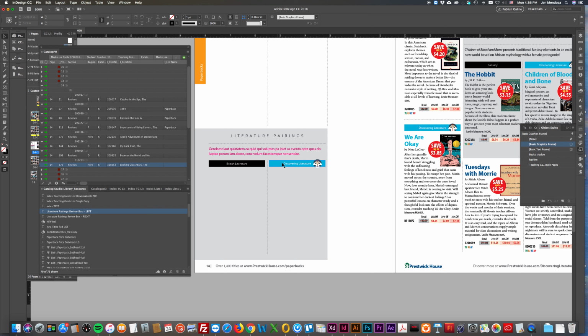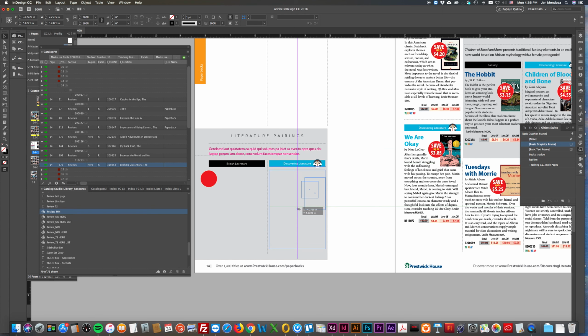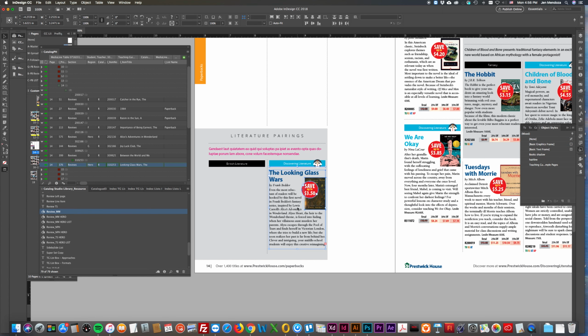And we're going to go with the first hero, which is the Discovering Literature title. And that is The Looking Glass Wars. Scroll down to our review library items, and this is a mass market review. The other hero, Alice in Wonderland, is also a mass market review.